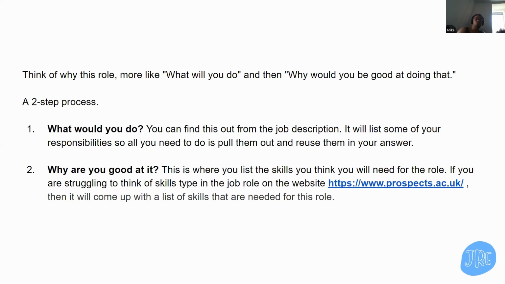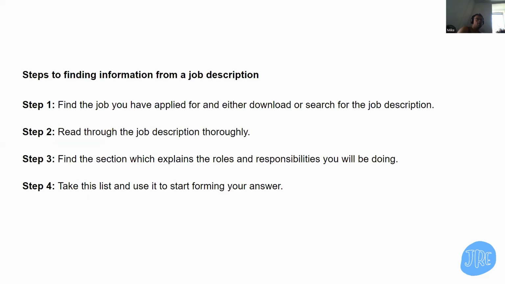So that often job descriptions will give you a list of skills. If not, just go and use a website. Prospects is brilliant, and you can find the skills that are needed for that role. I think they've got a couple of hundred jobs in there.